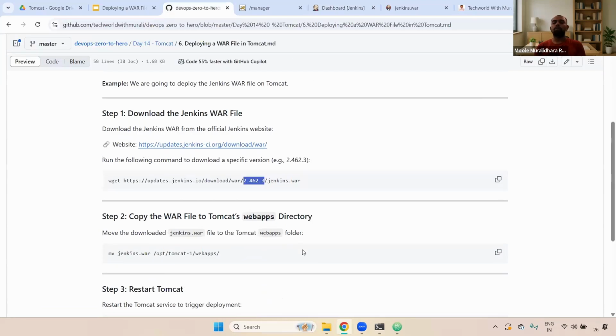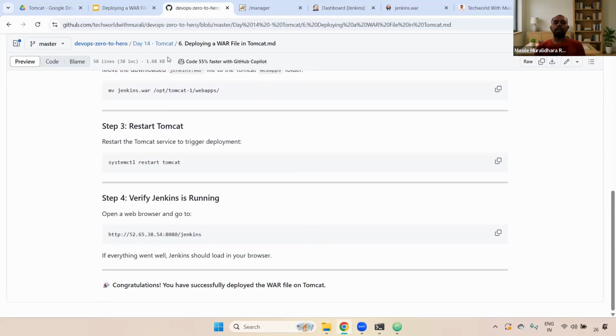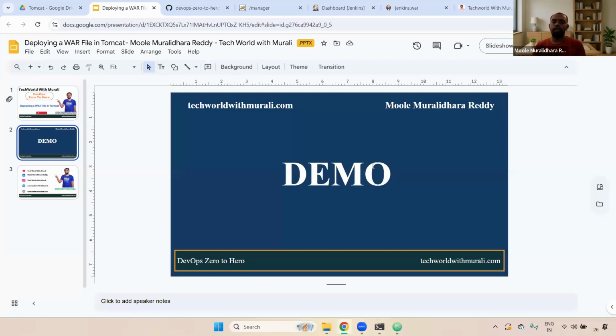Understand, right? This is the process of deploying a WAR file in Tomcat. And here you have to remember one more thing. I have showcased the manual process: download the WAR file, copy it to the webapps directory, restart Tomcat. But when it comes to real time, we always do automation. For example, if you are deploying an application on Tomcat, we'll write a Jenkins pipeline, define the conditions, and everything will deploy our application.